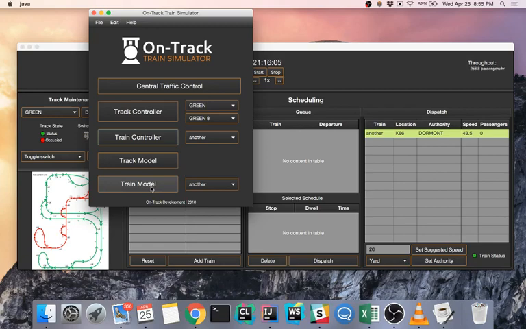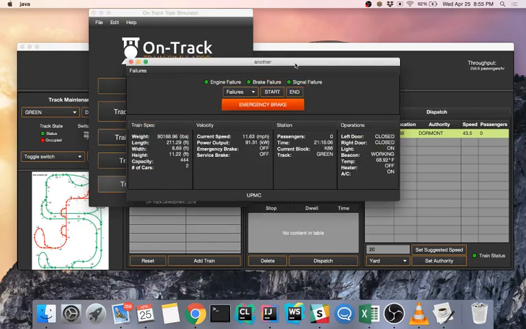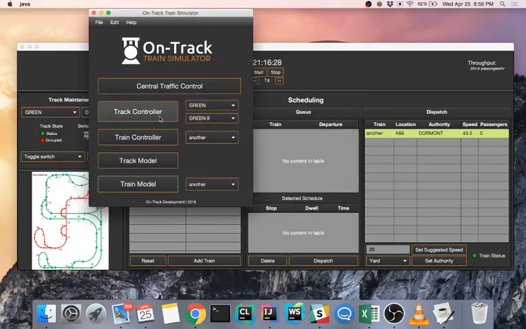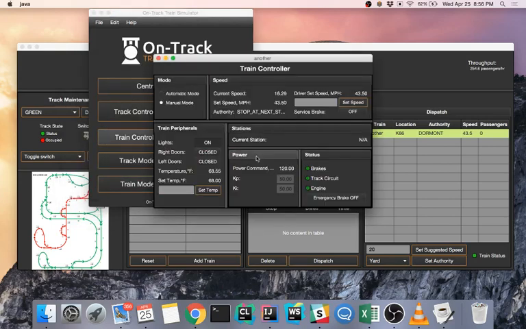Now we can also affect this from the train model. If we open up that window, we can select the emergency brake here. And once again, you can see the current speed of the train falling to 0 and its position halting on the track. If we click it again, the train begins to accelerate once again towards its set speed. We'll switch back into automatic mode for the train controller here.